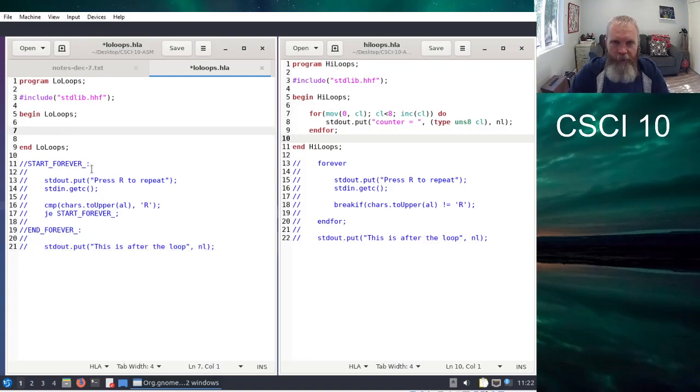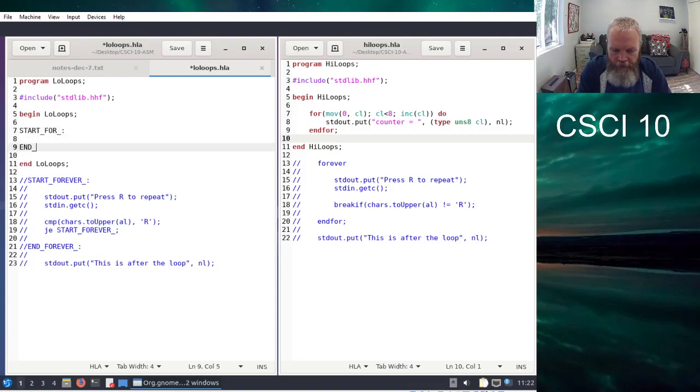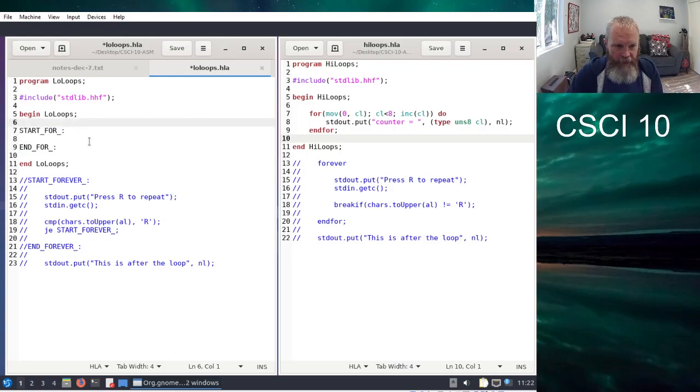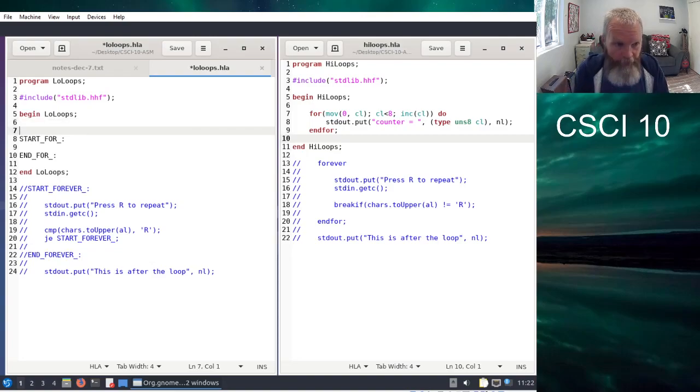Let's do a for loop in the low level style. Start for, end for. So I'm just sort of giving myself some guideposts. So if we are mirroring exactly how a for loop works, you sort of have to know how for loops work.